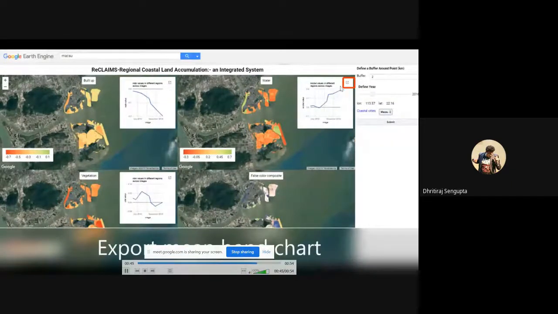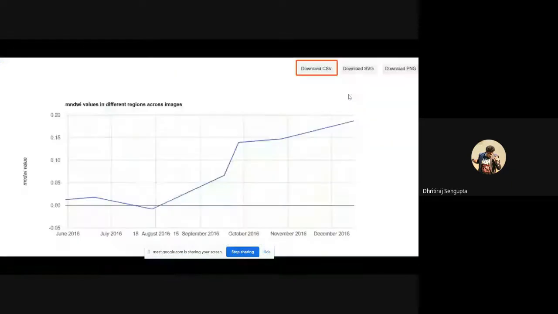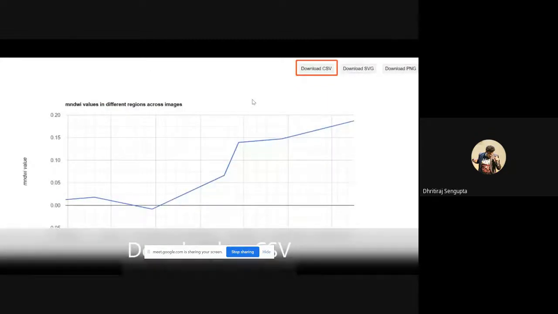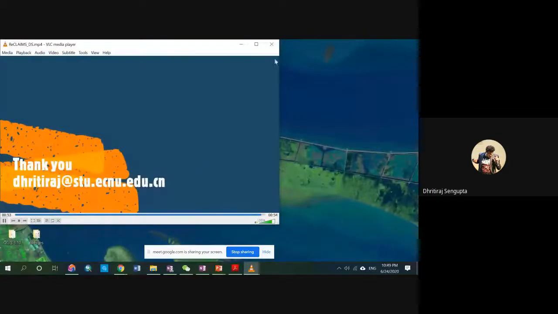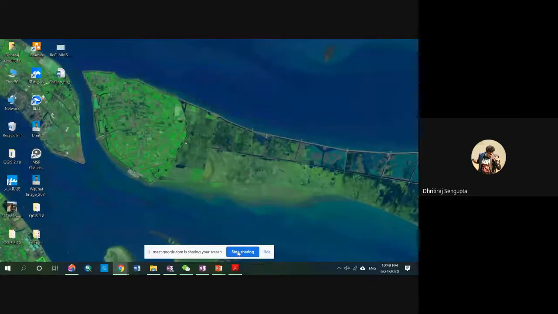This is Macau, and then you can export the chart, download it, and then use it in your research for your statistical work. So that's how the basic app would look, and that's how an Earth Engine app looks in general. And I will share more apps with you, just to have a look and get an idea of how they look.